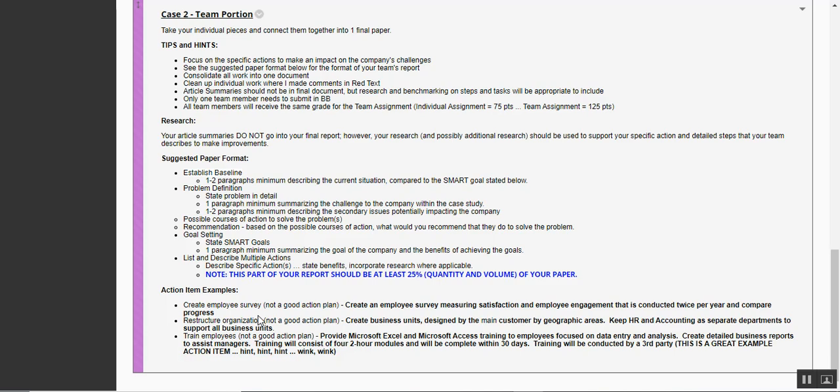You've got to really be a lot more specific than that. And some of you have seen that in my feedback. Okay, an appropriate wording of that would be creating an employee survey measuring satisfaction and employee engagement that is conducted twice a year, and comparing progress. That's an acceptable explanation of an action item.